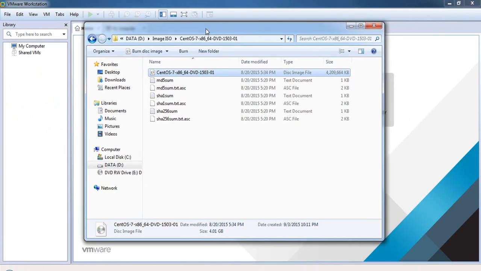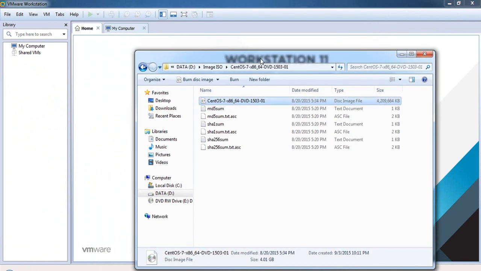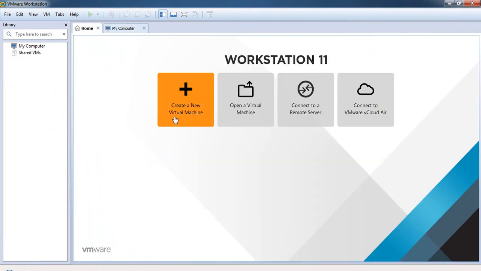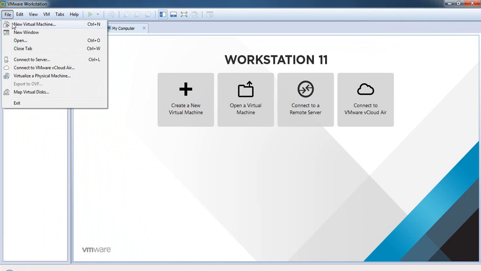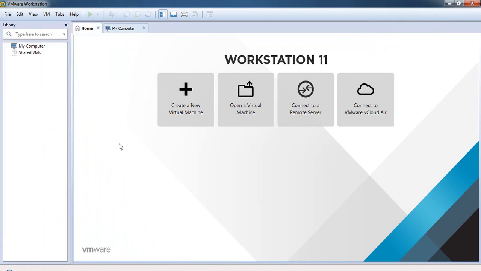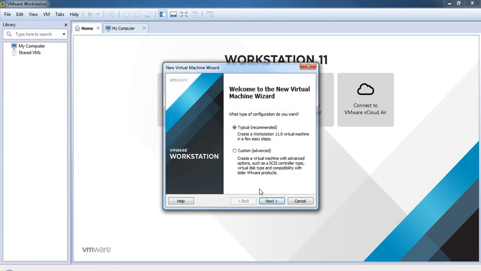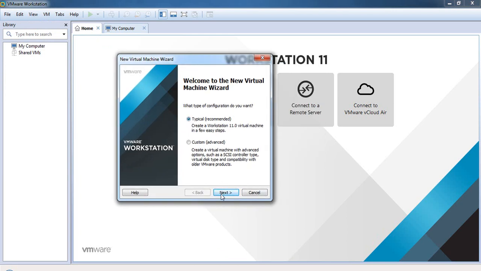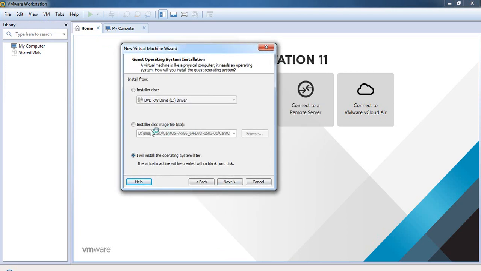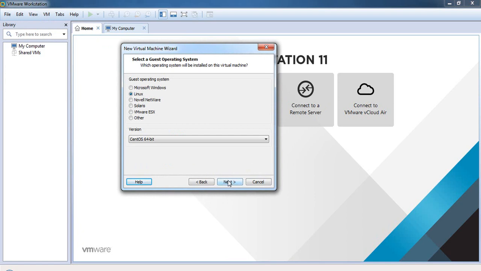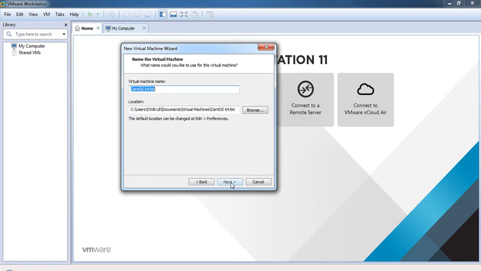So let's begin, because I already have the ISO image. What we're going to do is click on Create a New Virtual Machine, or you can go to File and New Virtual Machine. By the way, you can also use the shortcut Ctrl N. Then I go to Typical, choose I will install the operating system later, and click next. I use Linux and CentOS 7, then give it the name CentOS 7.